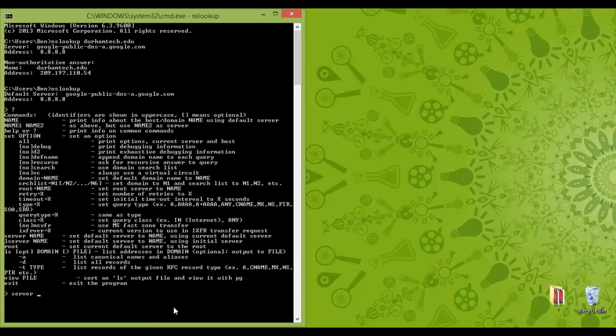Most routers are equipped to not only be your default gateway, but to do DHCP and DNS. My default gateway is going to be 192.168.1.1. So what I've done here is change my DNS server from the Google DNS server 8.8.8.8 to my router right here on my local network, which is 192.168.1.1.